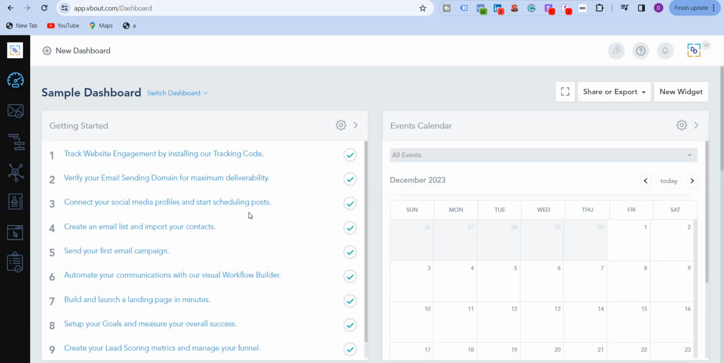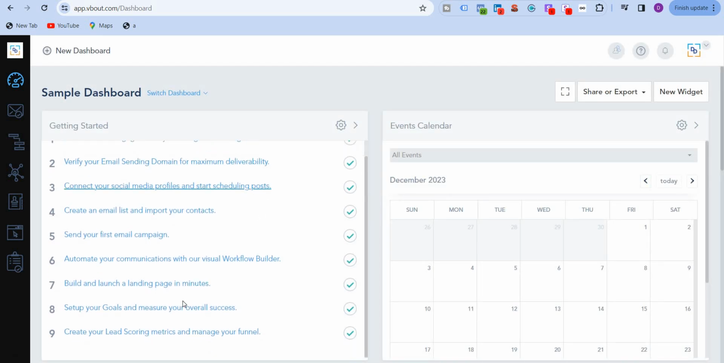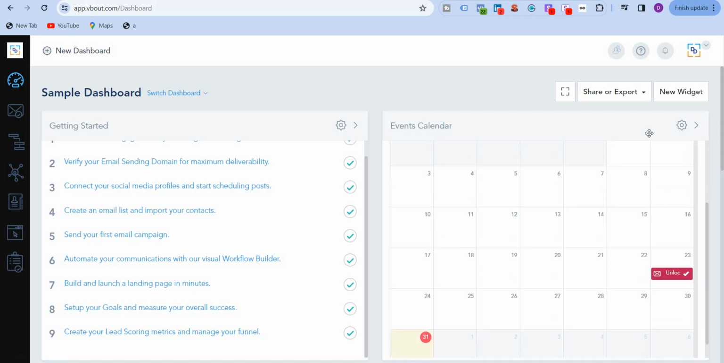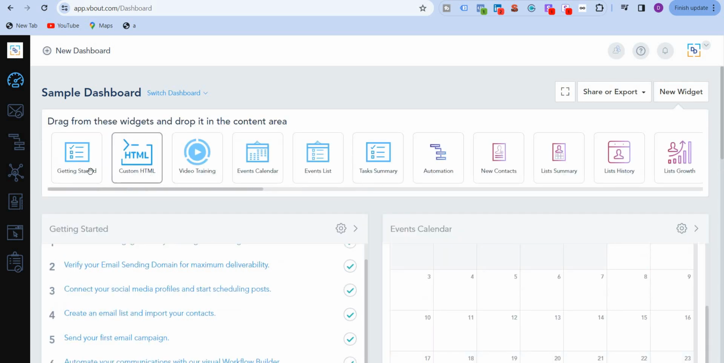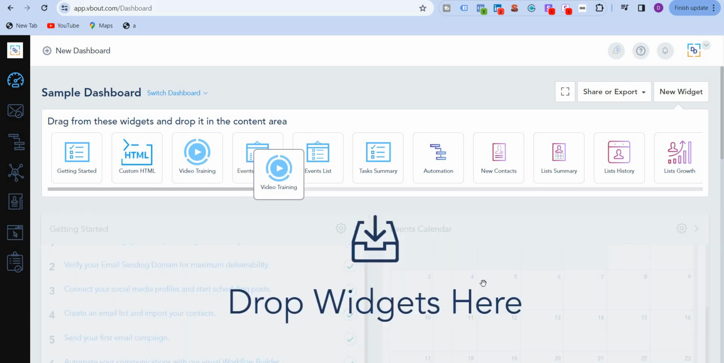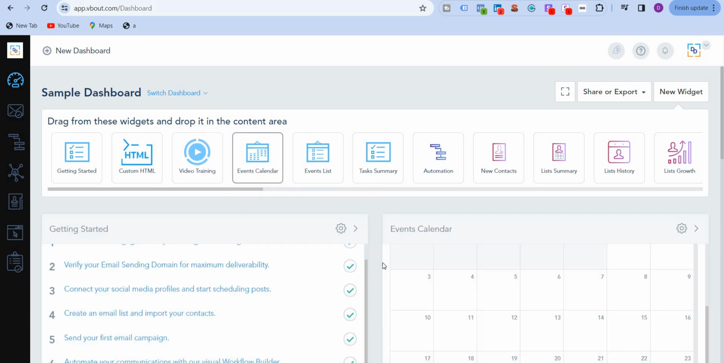So here you will see all the steps that you would need to complete. This is part of the onboarding process. You will also see an events calendar, but if you don't see this events calendar, for example, you can click on new widget and you will see all of these widgets that you can drag and drop over here. So for example, if a video training or an events widget is more important to you than an events calendar, then by all means you can drag and drop it over here and it will show up front.